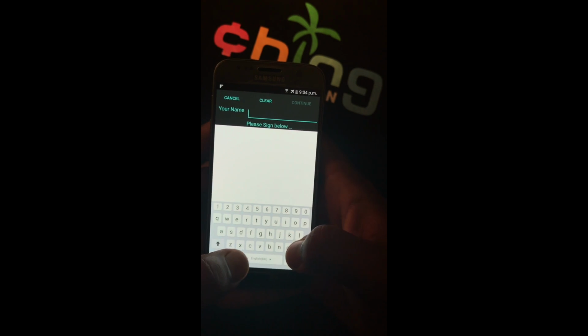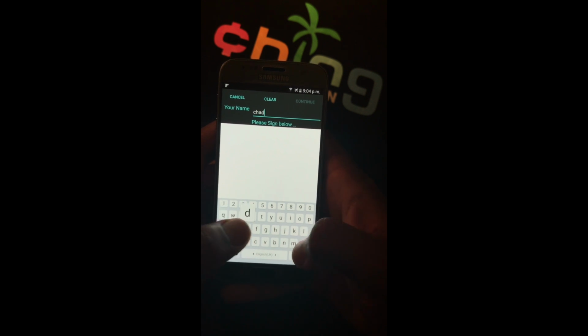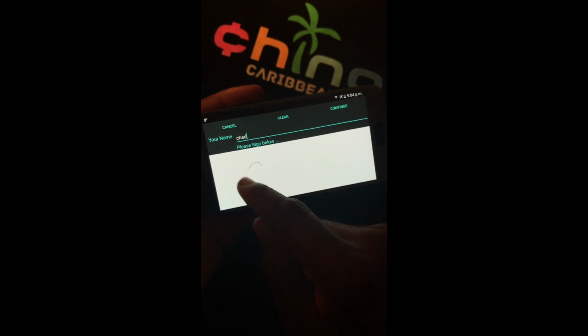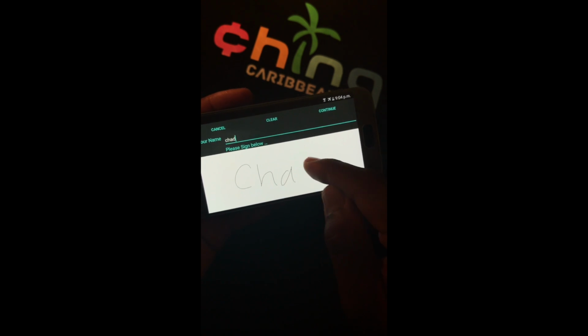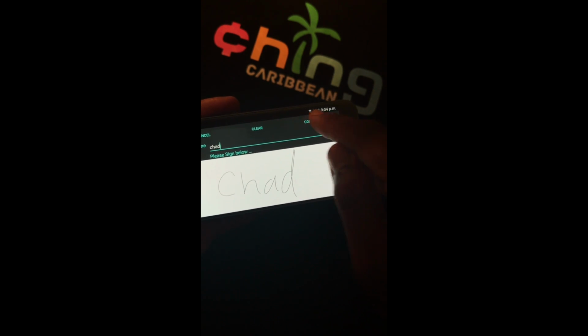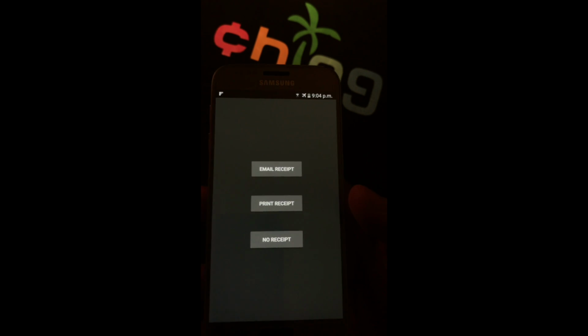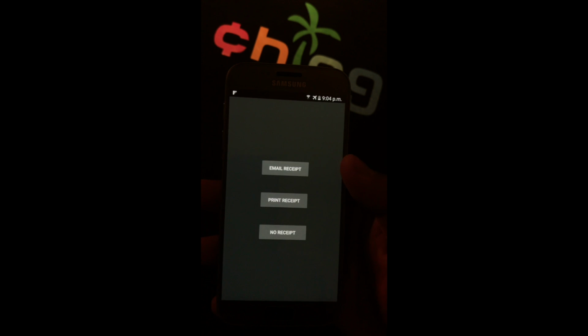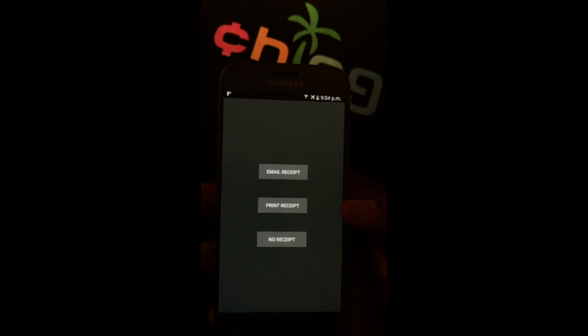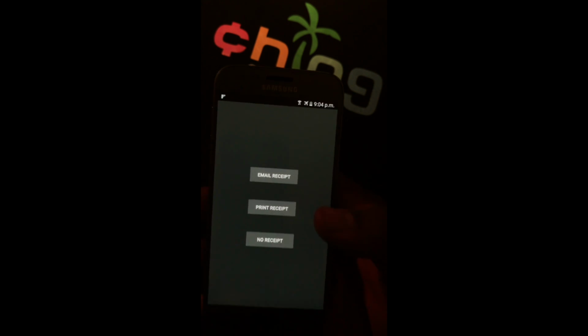You then enter the cardholder's name, which is Chad, and you give the phone now to the customer and have them sign with their finger. So please excuse my messy handwriting. Continue. At this point, you will be prompted how you want to give the receipt to the customer, whether that be via email, print a receipt via Bluetooth printer, or send no receipt.